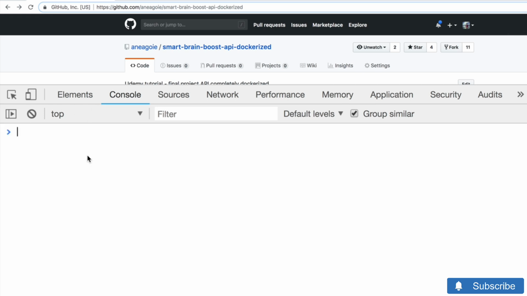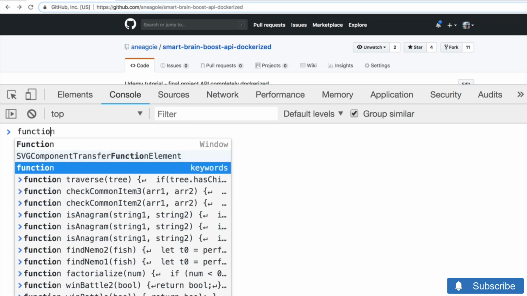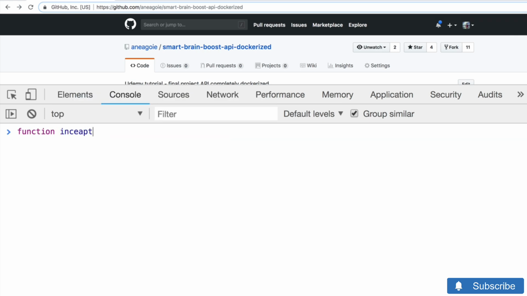a recursive function is a function that refers to itself. So I can create a function called, let's say, inception. And this function is recursive if I refer to itself inside of it. Oops, let's try that again. If I say inception here, this is a recursive function because when this function runs, it's going to call itself and run again.